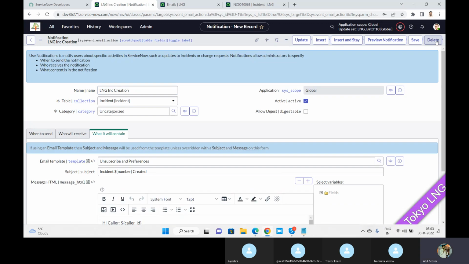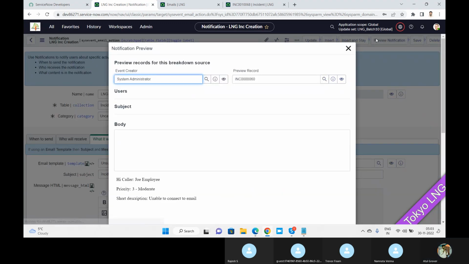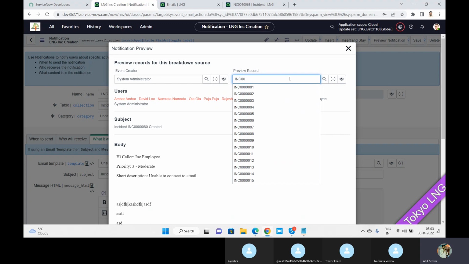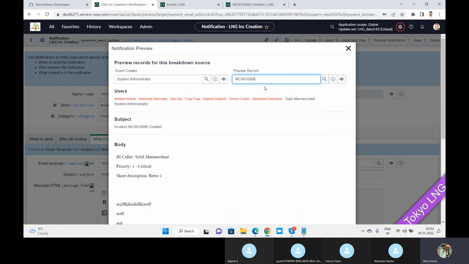Okay. Now, Atul, how will it look before sending the actual email, or creating the actual incident? You click on the preview notification. You can select any of the records here. Let me put 000010068. So now the incident number is created, hi caller, priority this, short description this.